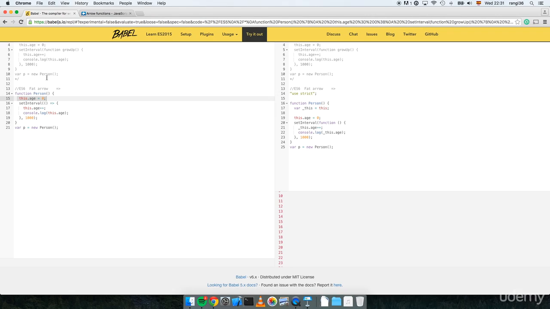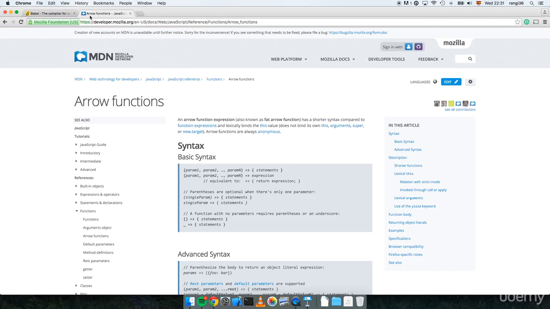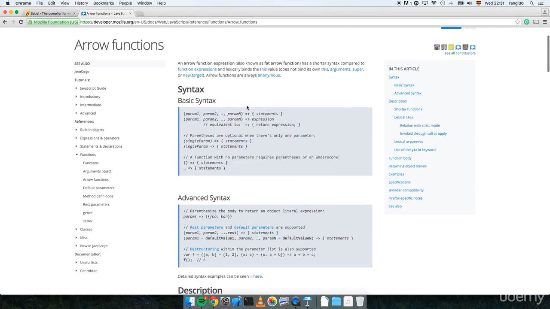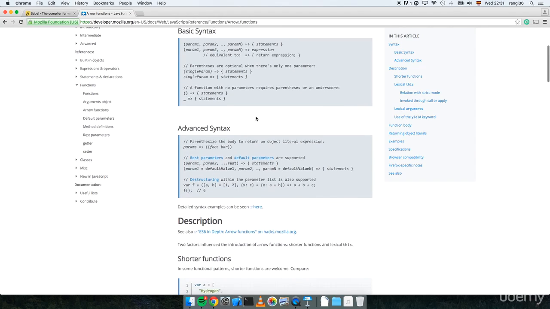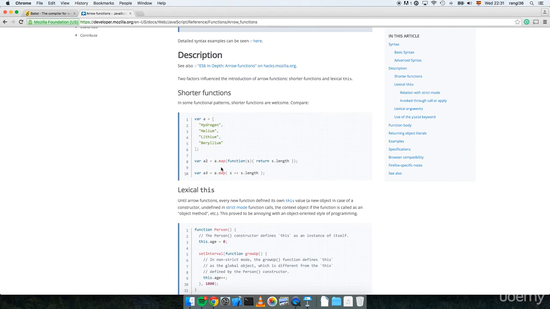So I will suggest that you take a look at the documentation of the Mozilla Developer Network, because the fat arrow syntax at the beginning is kind of strange. Yeah, so you will see something like this. This is the normal way you will write a function, right? You are used to this. This is how it looks with the fat arrow.